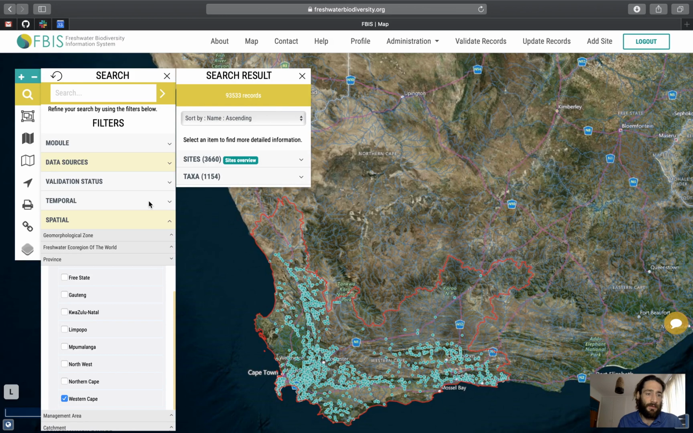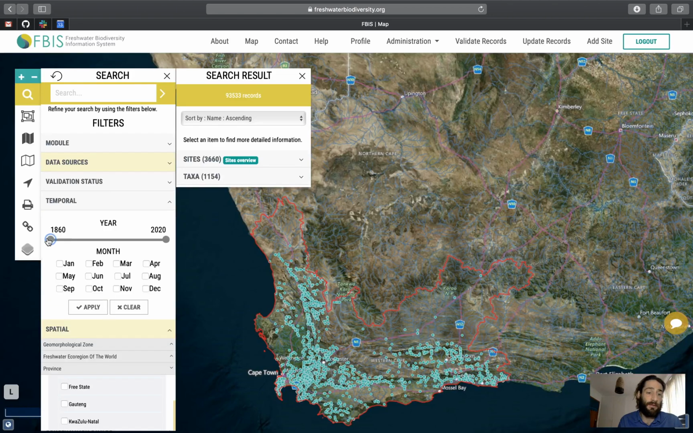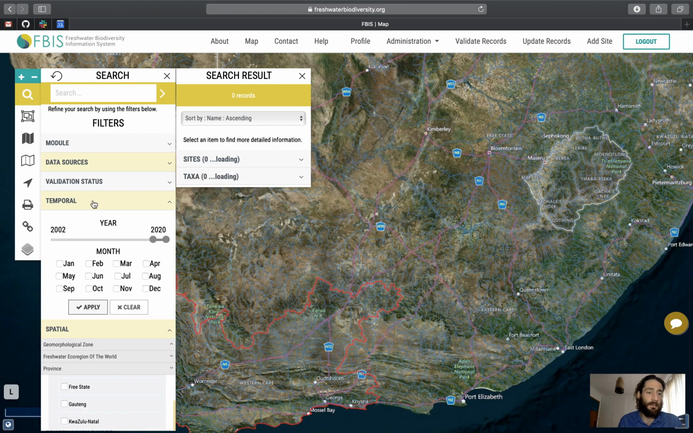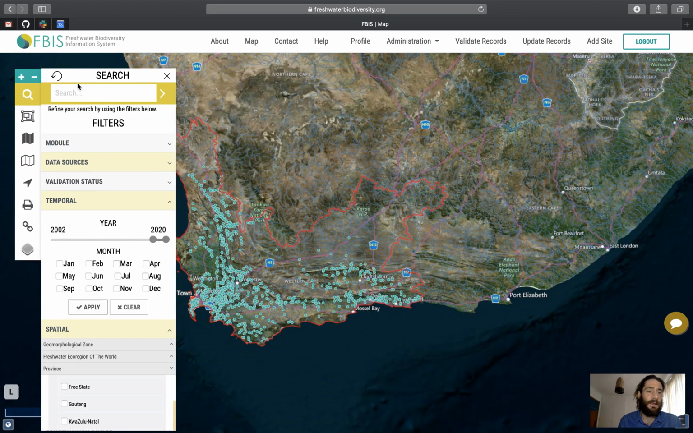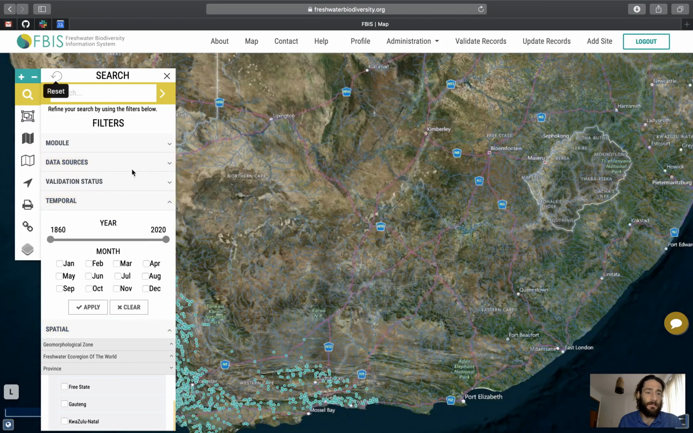Each time you apply a filter, the bar lights up yellow, and you may apply a spatial filter and a temporal filter at the same time, and then you'll see that both the spatial and the temporal bars light up yellow. Let me reset my search again.